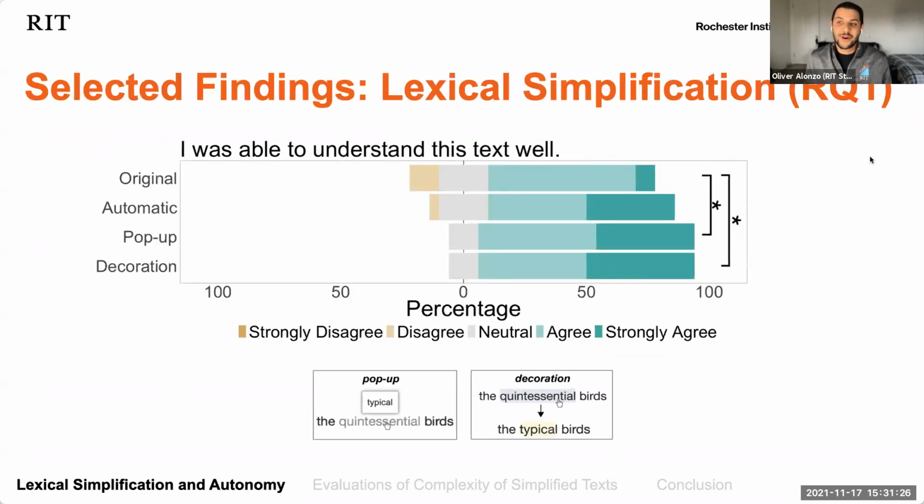And so the findings for our first research question, of whether there were benefits from providing users with lexical simplification, included significant differences for the statement, "I was able to understand this text well," between the original texts or baseline condition with no lexical simplification and the conditions that provided lexical simplification on demand. So this suggests that participants perceived the benefit from the systems that provided text simplification on demand, and here's what those look like as a reminder.